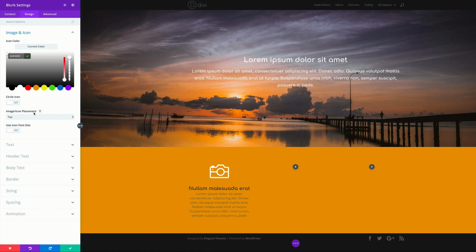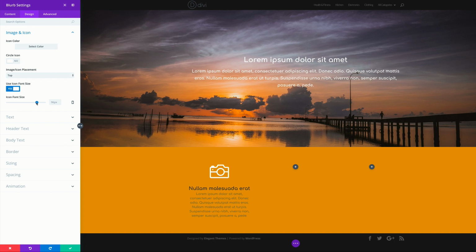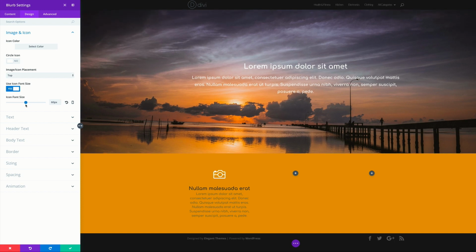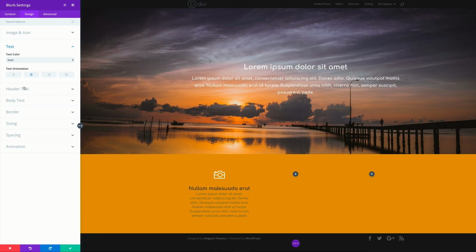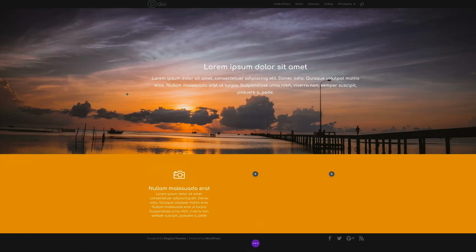And if the icon is too big, all we have to do is to come over here to use icon font size, and we can reduce that just like that. Okay, so maybe 60. Okay, maybe 55. Okay, excellent. So we can come over here to our text, change it from dark to light, and straight away our text has been changed. Okay, save. So you can see how fast it is to do this.